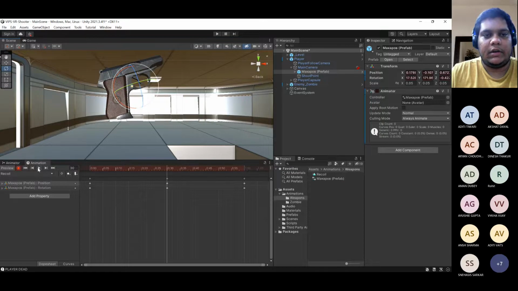So now I can try to play what happens. So this is my recoil. You see it in slow speed. This is how it looks. But recoil generally won't take 1 second. So what we can do is bring it down.